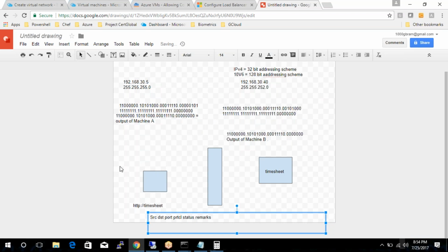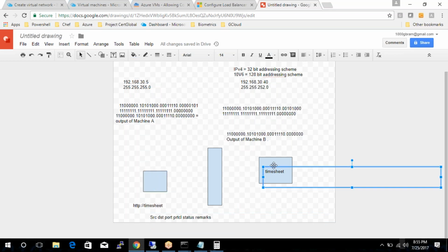So your source will be the IP address of your laptop. Destination will be the IP address of the timesheet server. Port number will be 80 that you allow here. Protocol will be TCP. Status will be allow. And remarks will be the change management number or the name of the person or the team that requested to allow the rule on the firewall, for future references.